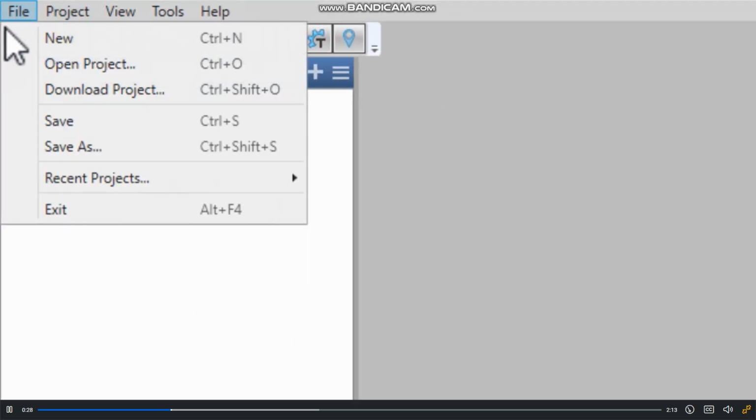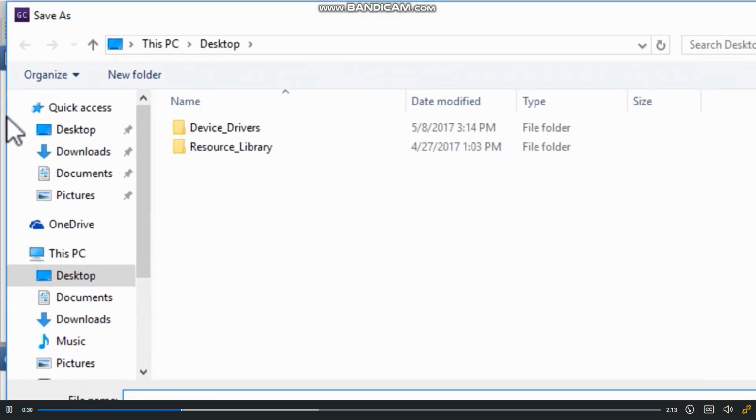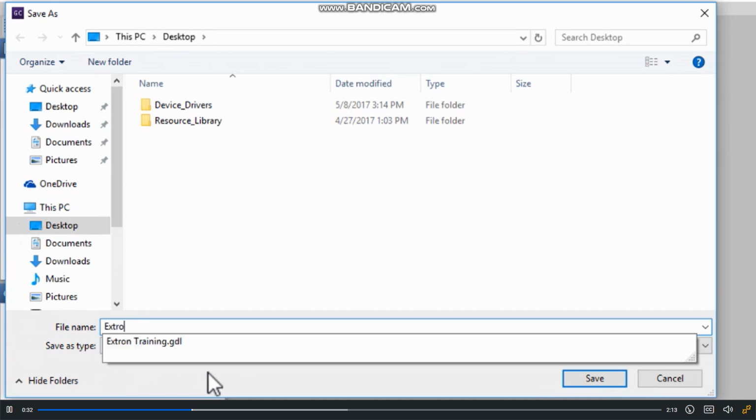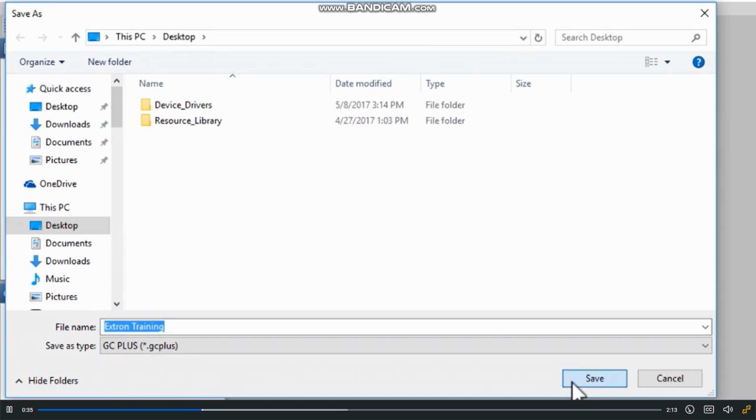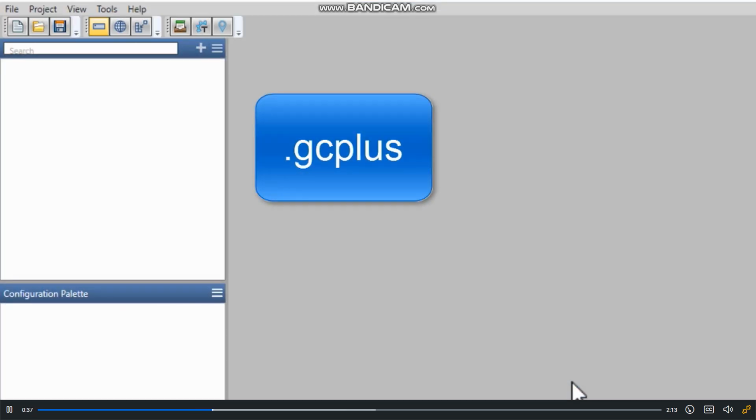For best practice, we'll start by saving our project with a specific file name. Go to the File menu and select Save As. Name the file Extron Training and save it to the desktop. This file will have a .gc plus file extension.